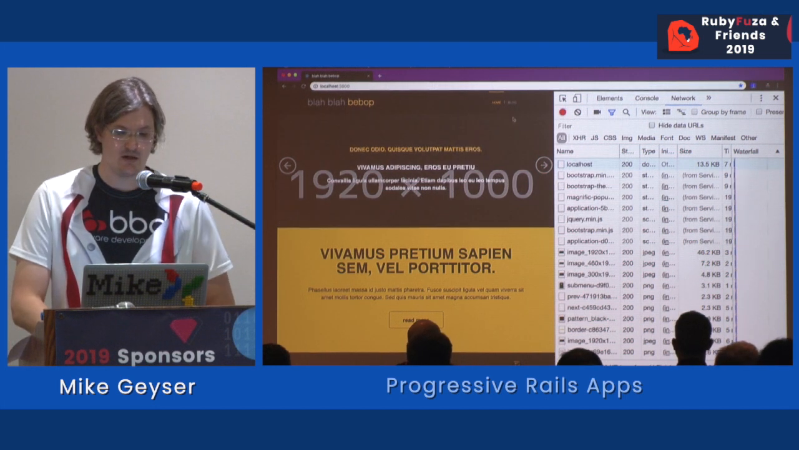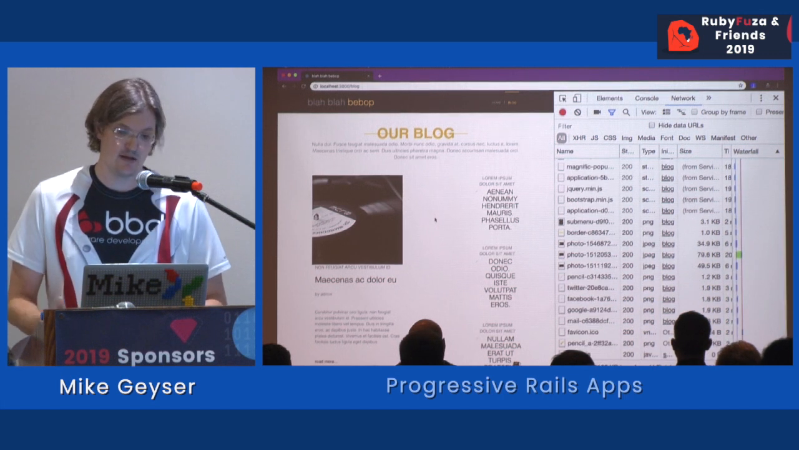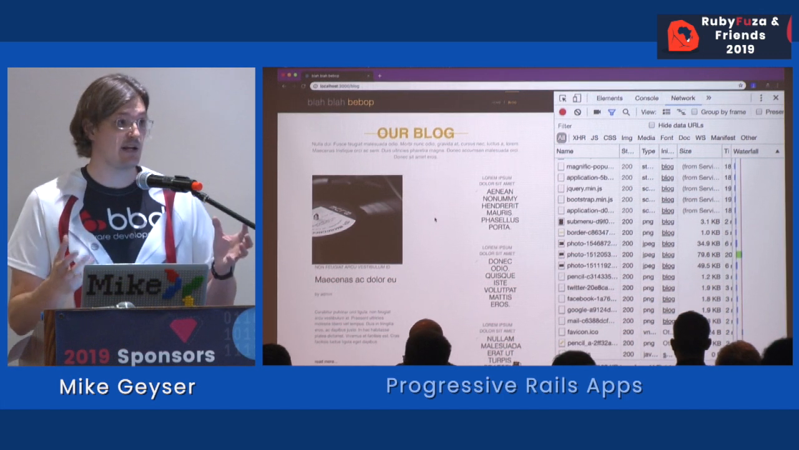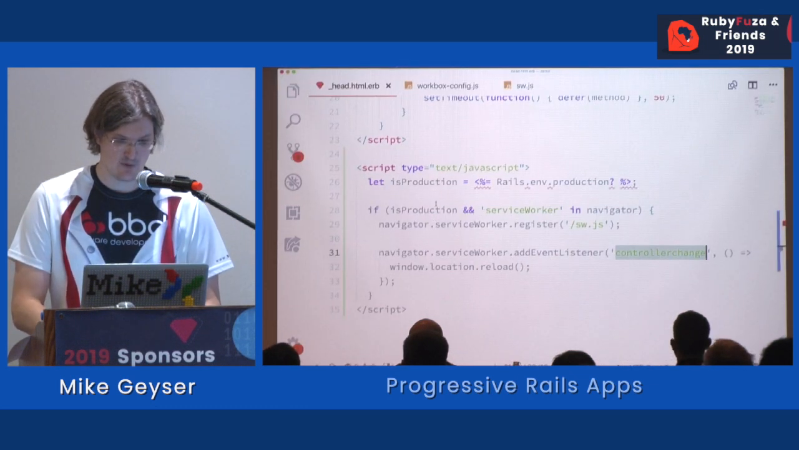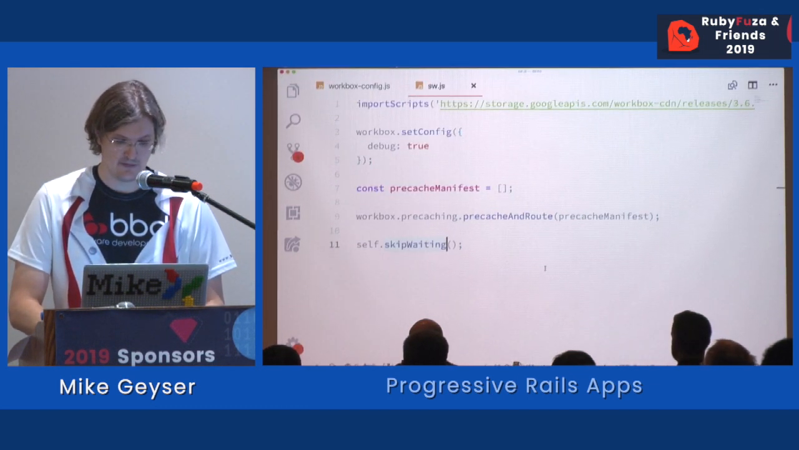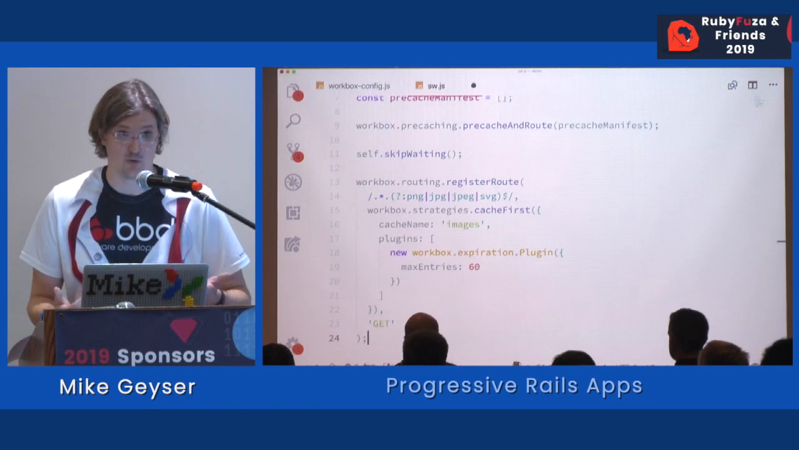And that's awesome, but there's still a whole bunch of stuff that isn't, which is notably all of our images. So let's add some dynamic runtime caching for those images. For the runtime caching, I'm going to again go to my service worker, and then at the bottom here, just register a route using Workbox.